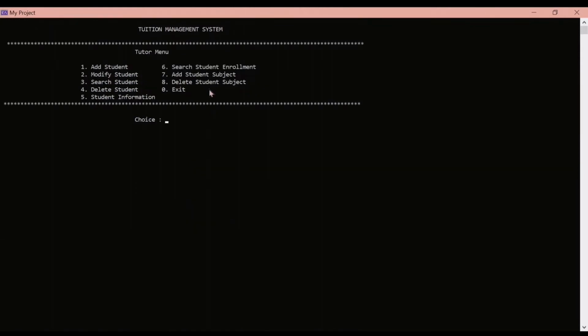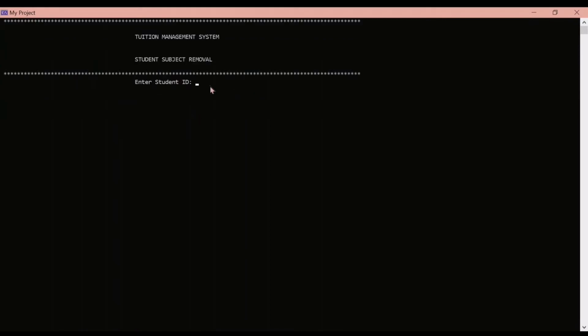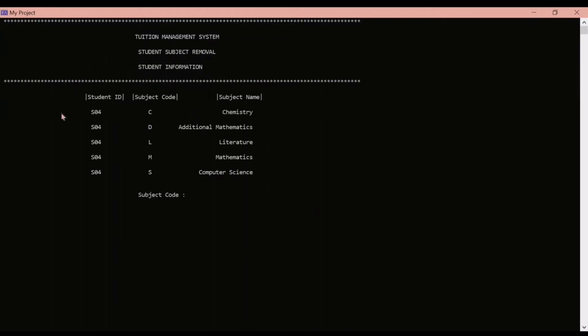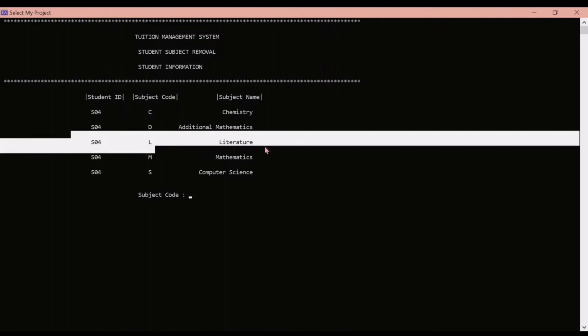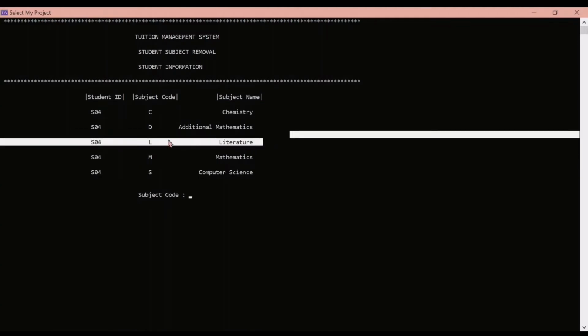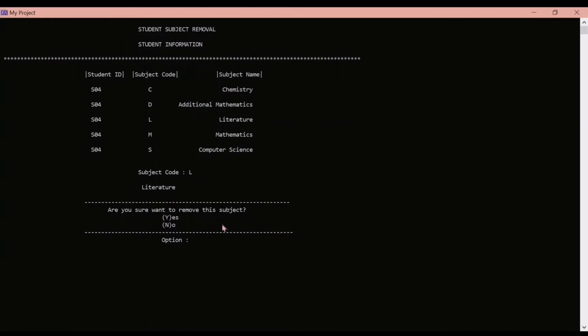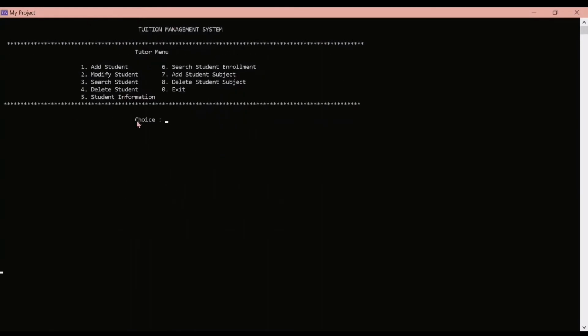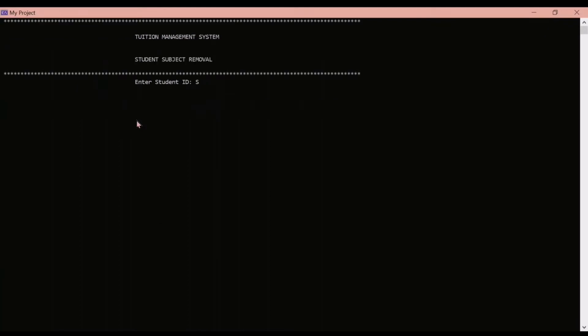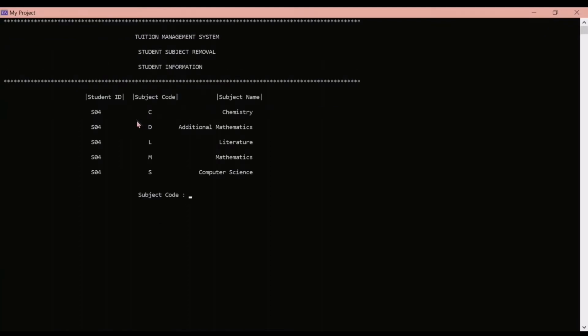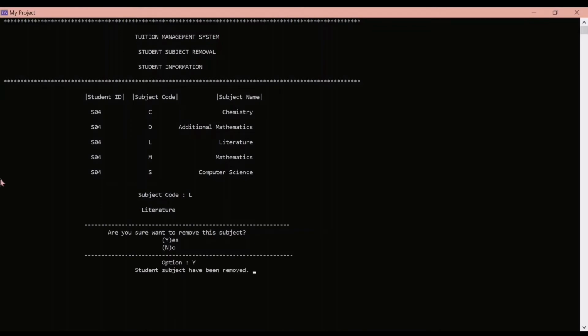Now go back to the tutor menu to see how the delete subject function runs. So here it will show all the subjects taken by the student. Then we enter the code that we want to delete. So it will ask, are you sure you want to remove? If N, it will go back to the tutor menu. Then if we click Y, it will remove the subject.